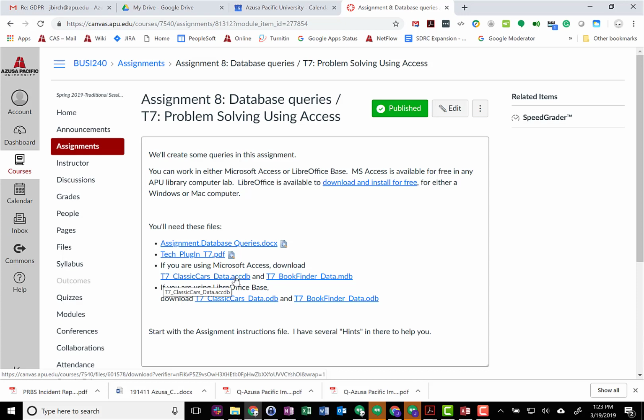The previous version that we used when we were trying to do this in class had an extension of MDB, and it was the wrong file. Somehow it got changed in Canvas.